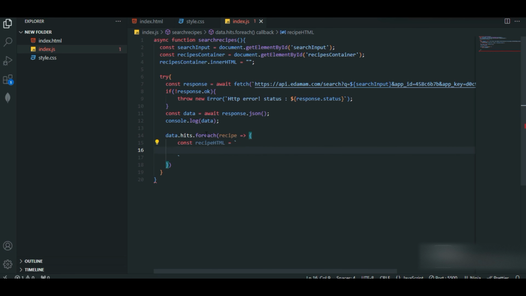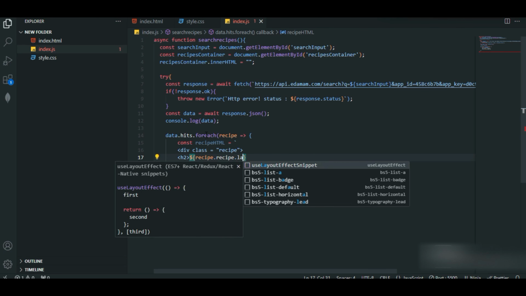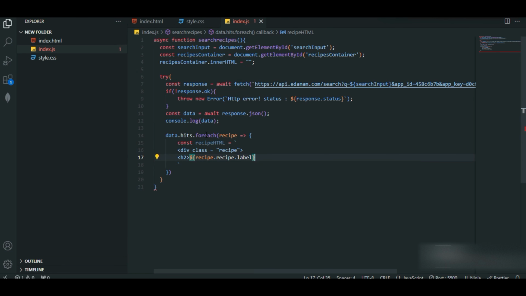Next, I'll have a div with class equals recipe. Next, we'll make use of the h2 tag, and just make use of recipe.label. Let's close the h2 tag.